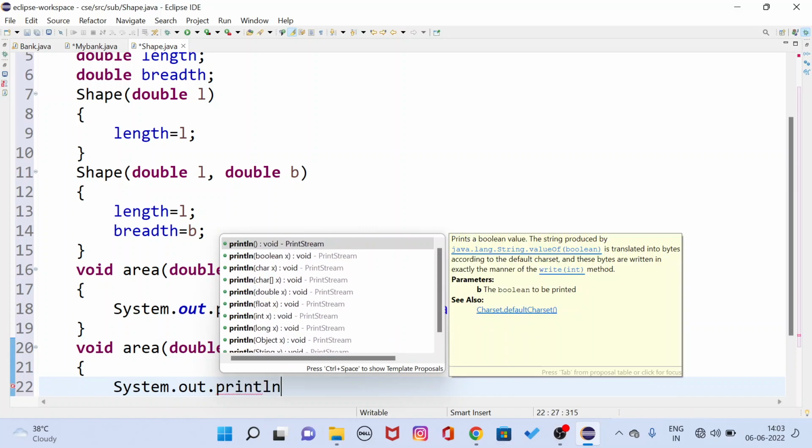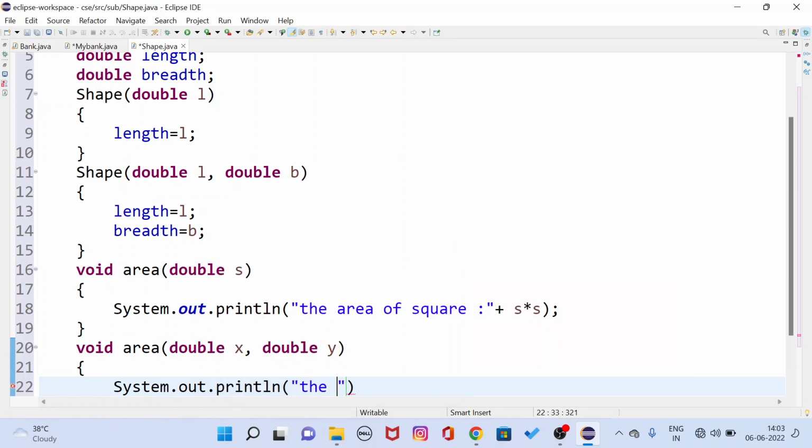System.out.println, the area of rectangle is, concatenation symbol, X into Y.